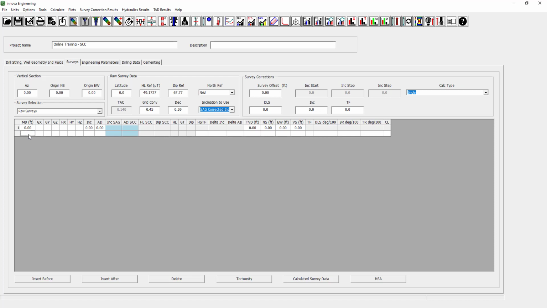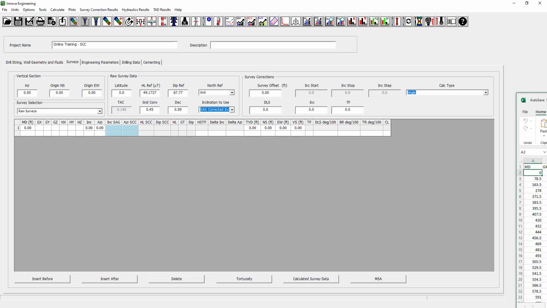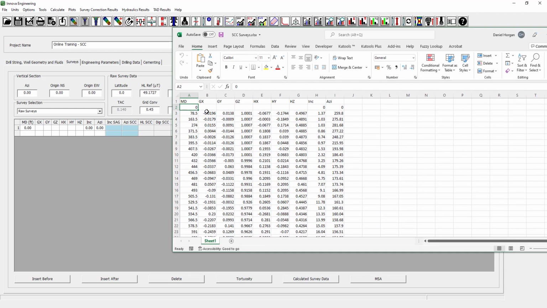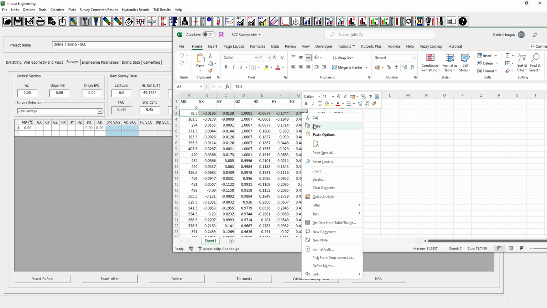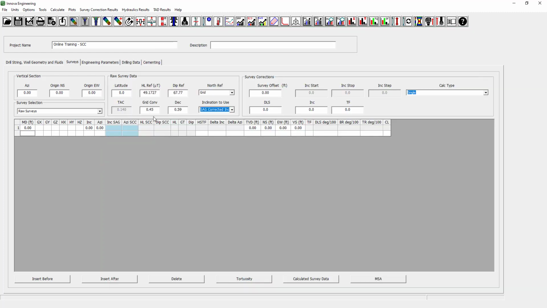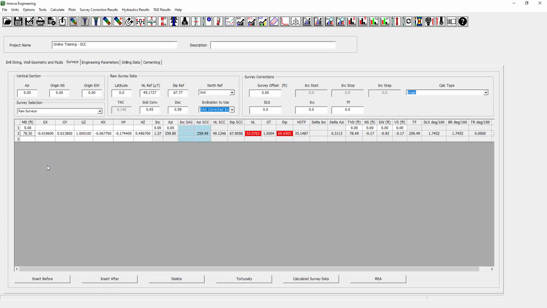So I could start entering my values manually, but given that raw surveys are usually to 4 or 5 decimal places, this could be very tedious and prone to error. Fortunately, engineering is copy and paste compatible, so if I have my surveys in a table format, such as this Excel spreadsheet that I have here, what I can do is I'll highlight my first survey, copy it, and then I can go back into engineering, just right-click on the leftmost cell and click paste, and that will paste in my survey.